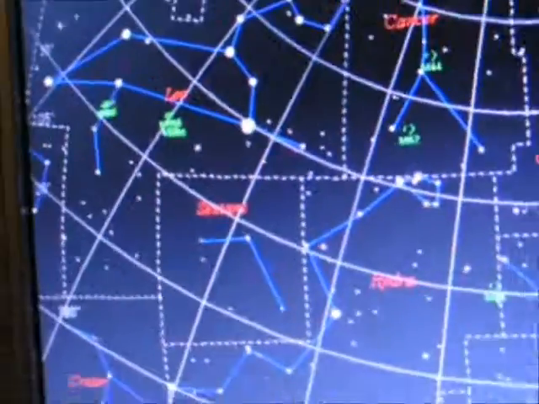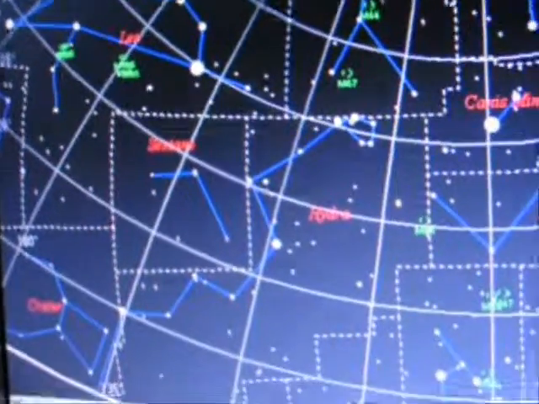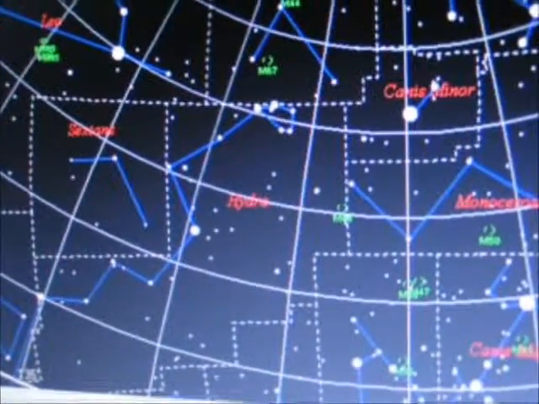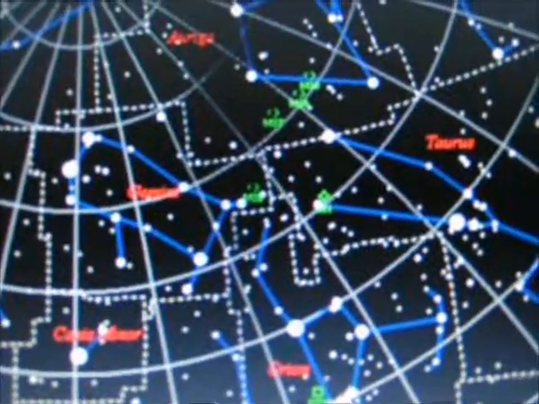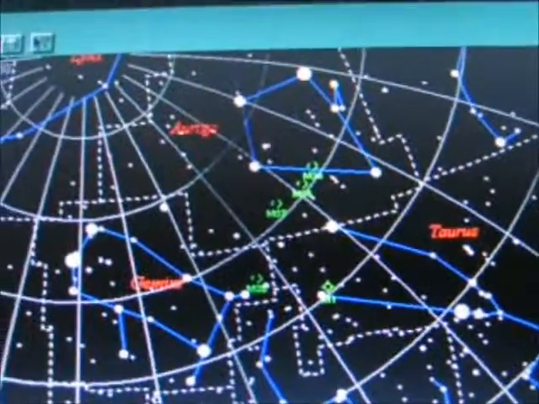The beauty of this sky map is it's not too detailed. It only goes down to what's known as magnitude 5, and your eye can see down to about magnitude 6. The magnitude scale works so that the higher the number, the fainter the object, and it's the classification system based on this.